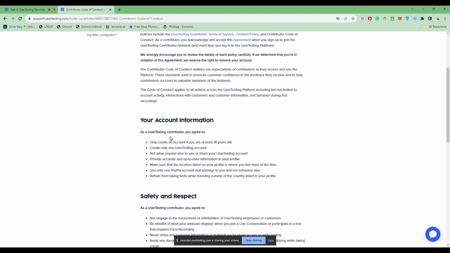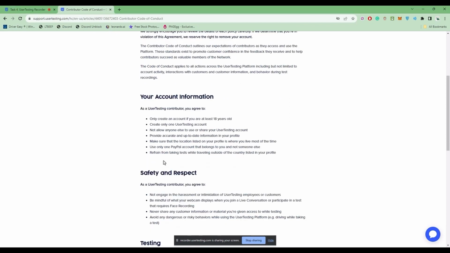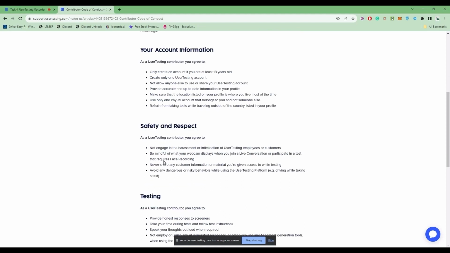As a user tester contributor, you agree to only create an account if you're at least 18 years old, create only one user testing account, and not allow anyone else to share your user testing account. Provide accurate, up-to-date information on your profile, and make sure that the location listed on your profile is where you live most of the time. Next, use only one PayPal account that belongs to only you and not someone else. Lastly, refrain from taking tests while traveling outside the country listed on your profile. So keep all of that in mind.